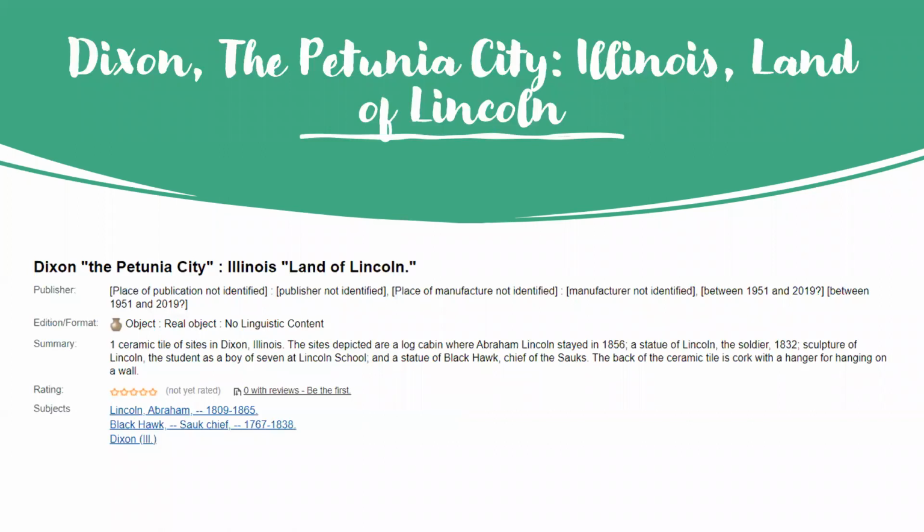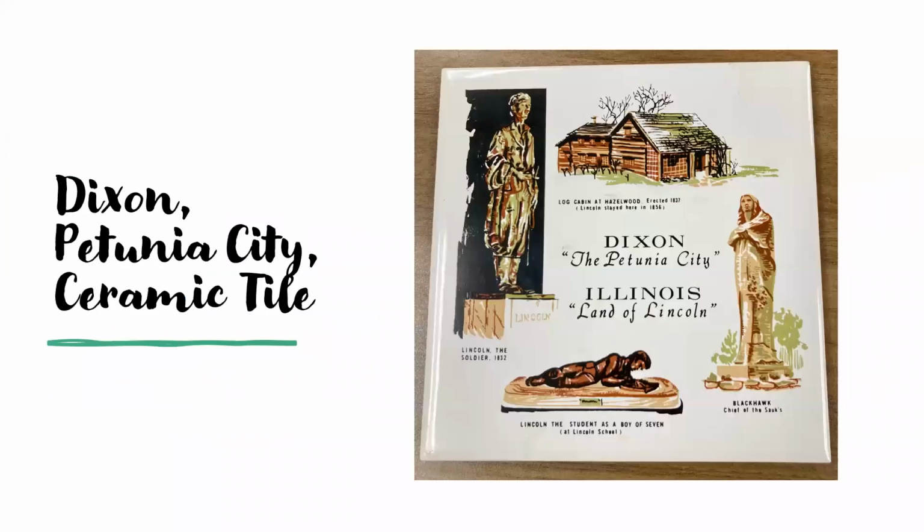Okay. Now we are looking at Dixon, the Petunia City, Illinois, land of Lincoln. And this is owned by the Dixon Public Library. And this is the view from WorldCat. And this is a ceramic tile. So here is an image of the ceramic tile. So there's an image of a log cabin.